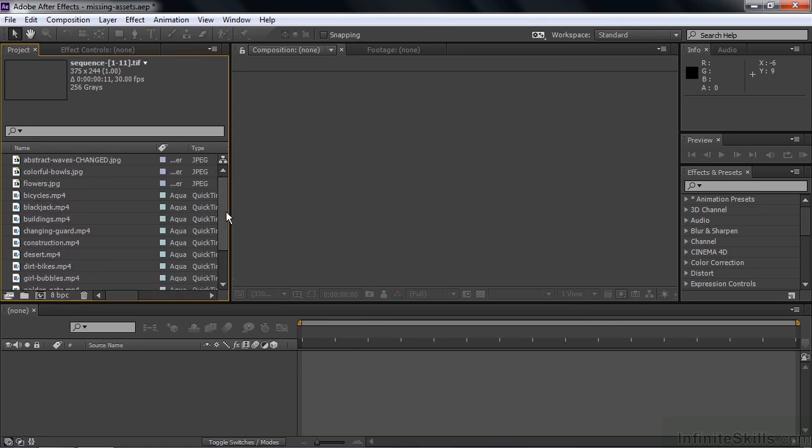It was a little tedious in this case because I really made it difficult for After Effects. Now, if you have unlinked assets, the likely scenario for you won't be quite as complicated. You probably just moved one folder someplace. If you find that folder, After Effects should find all the rest of the assets.